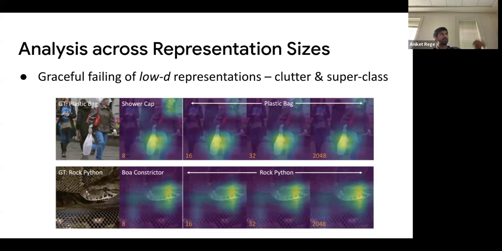We have some more of these visualizations in the paper, and the intuition is that lower dimensional embeddings can capture superclass structures. So it knows that this is a snake at 8 dimensions. It just doesn't know what kind of snake. So you need to increase the embedding size until it can correctly decide, oh, this isn't a boa constrictor, this is probably a rock python or something like that.